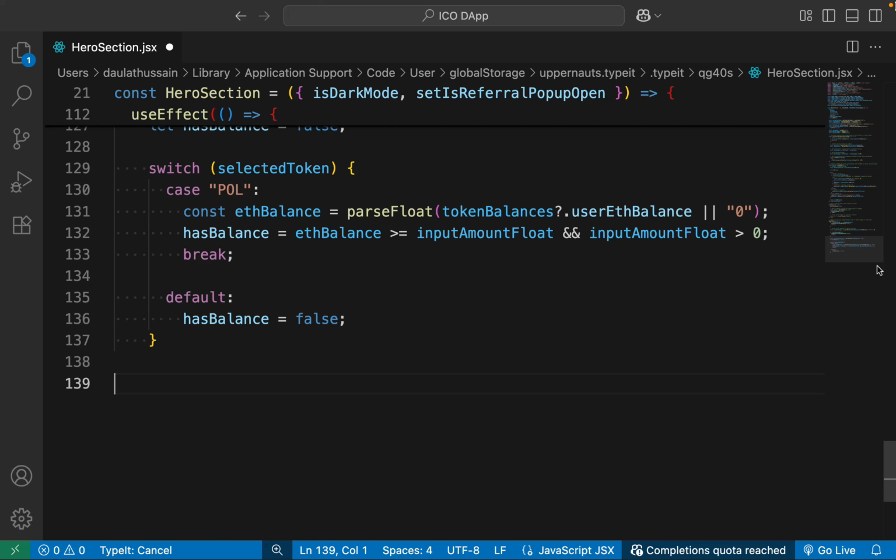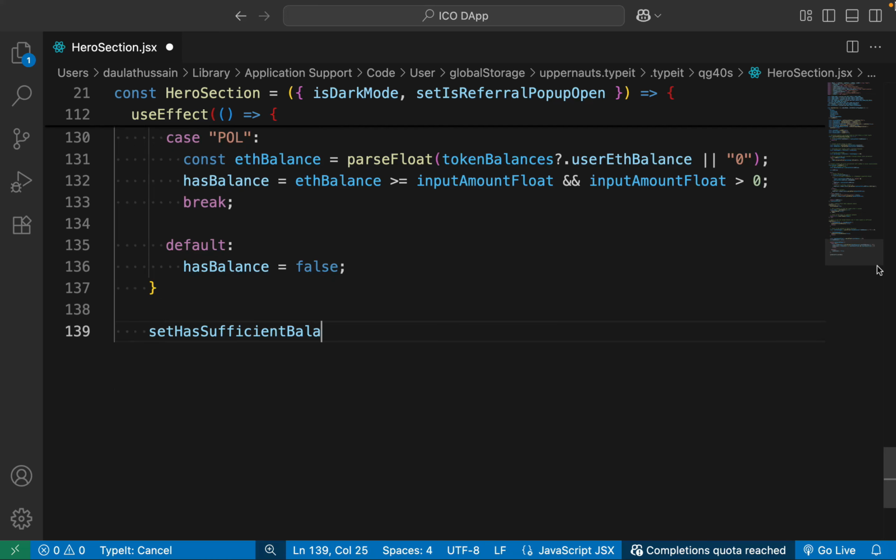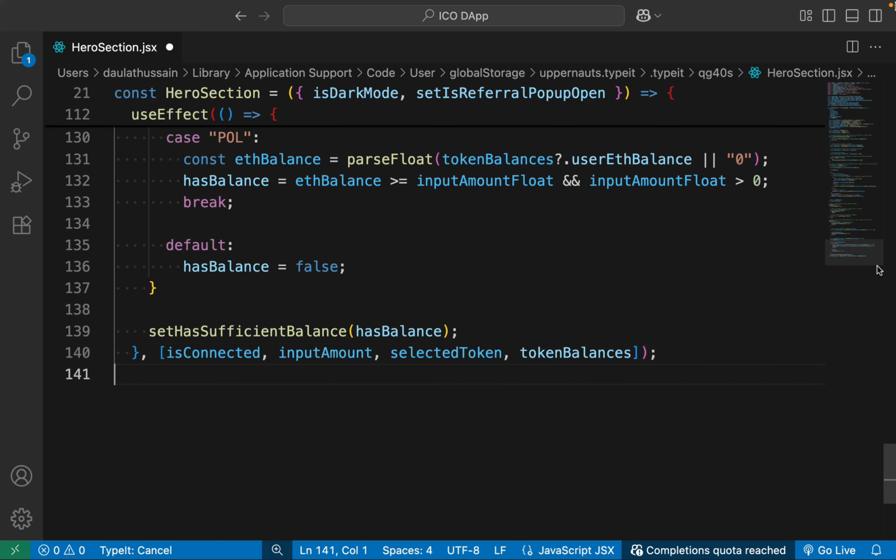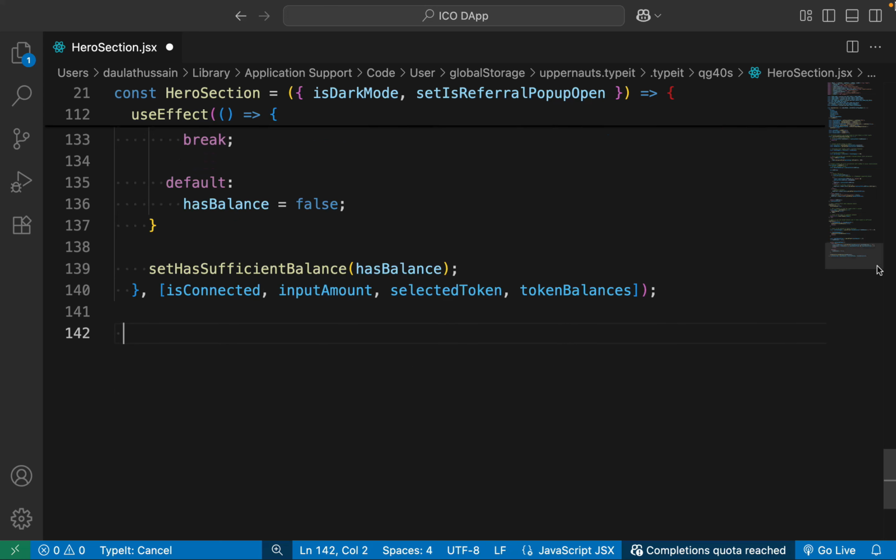Simple logic. We are checking for the condition: whatever quantity he or she wants to buy, does he have enough funds in the wallet to make the payment for it? If he has the funds, then execute further, otherwise stop. Now we can take this hasSufficientBalance, so it would be true or false. And now we can simply call this hook every time there is a connection, input amount change, selected token, and token balance change. So if anything changes, we have to recall this particular hook. So this is the function we have for checking the balance.